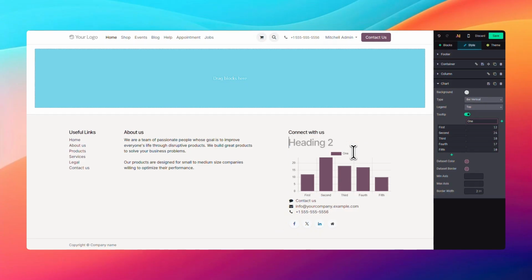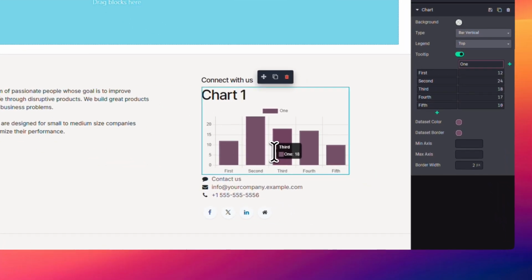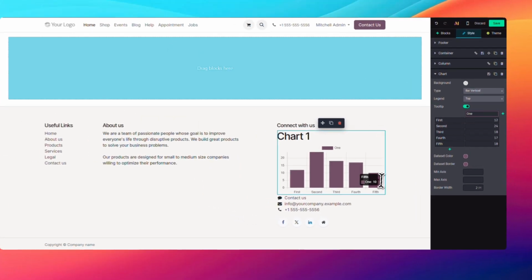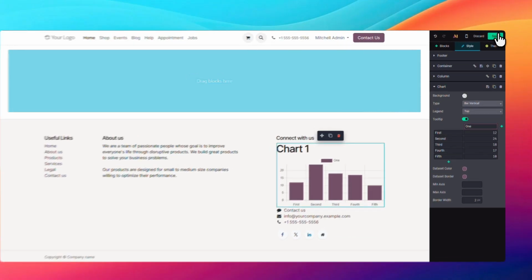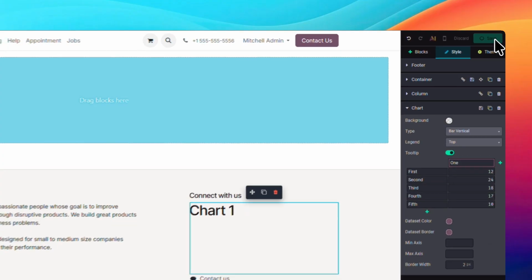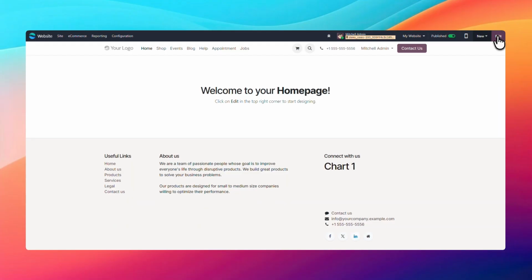Depending on the options available in your Odoo setup, you may be able to change the chart style, the displayed data, the labels, and the overall appearance. It's a good idea to keep the design clean and readable so that the information is easy to understand at a glance. Once everything looks the way you want, click Save. This will apply your changes and publish the updated version of the page.